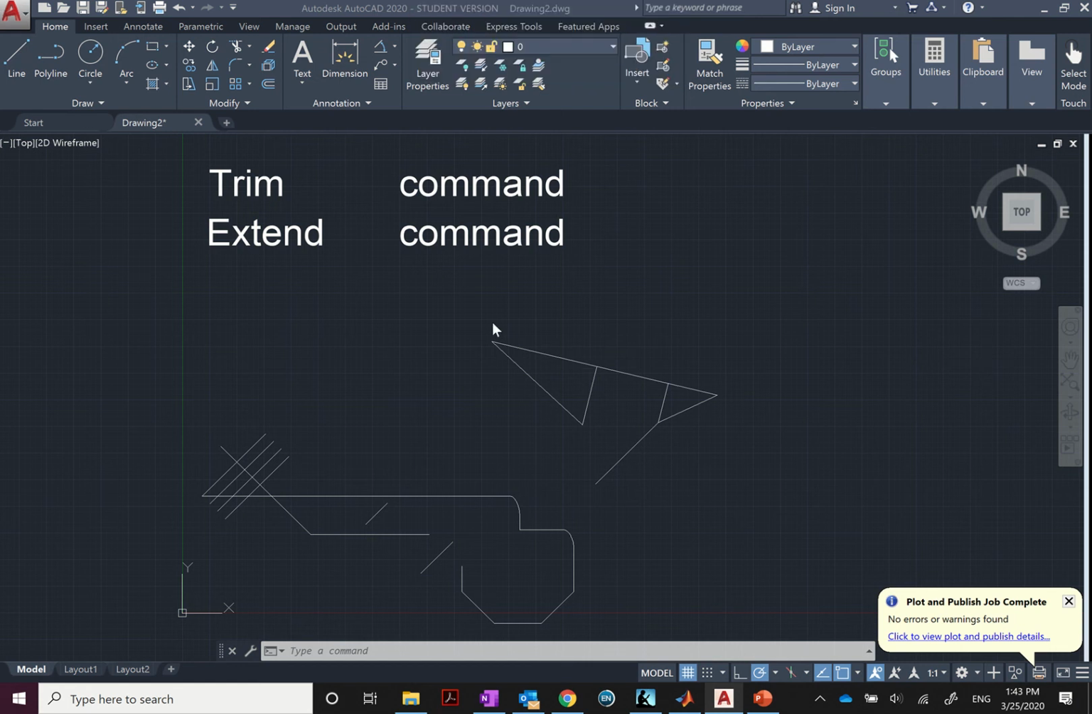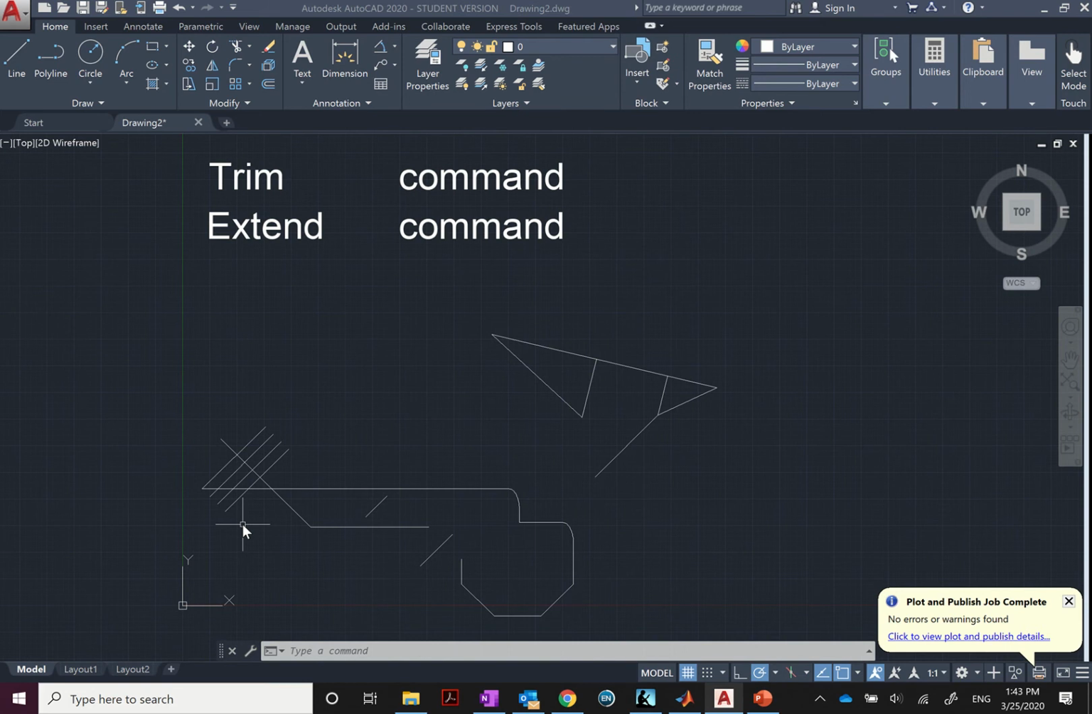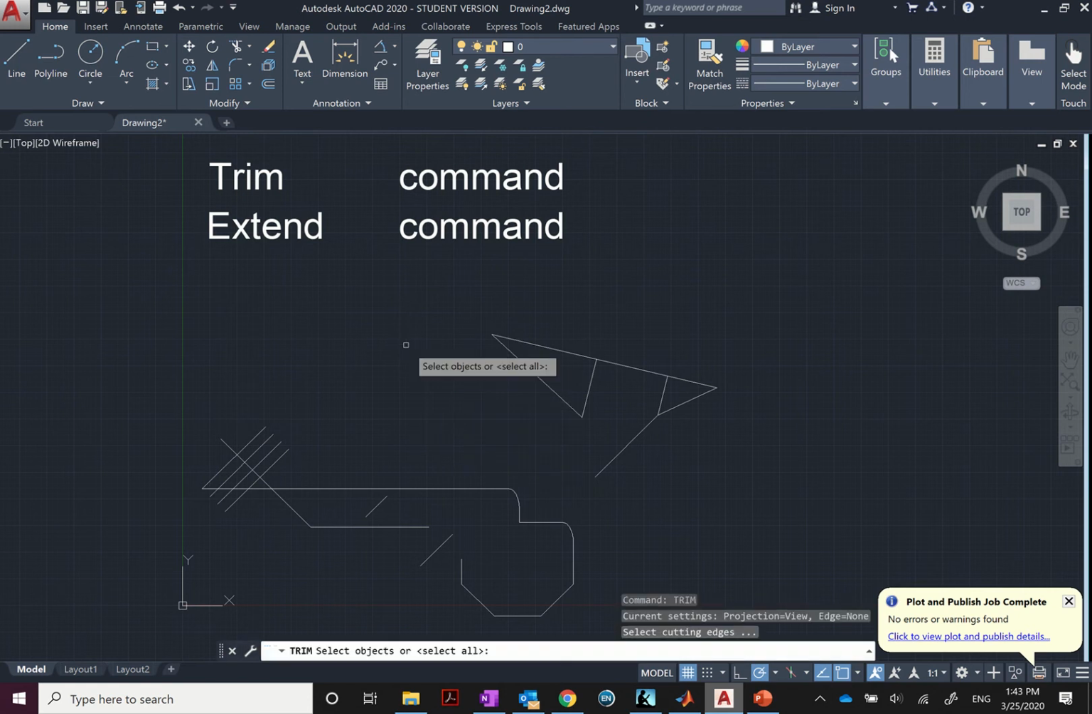Alright, so in this video we will cover the trim and the extend command. So the trim command, basically like the cutting edge of a knife. So let's go ahead and work with it. You type in trim, okay?